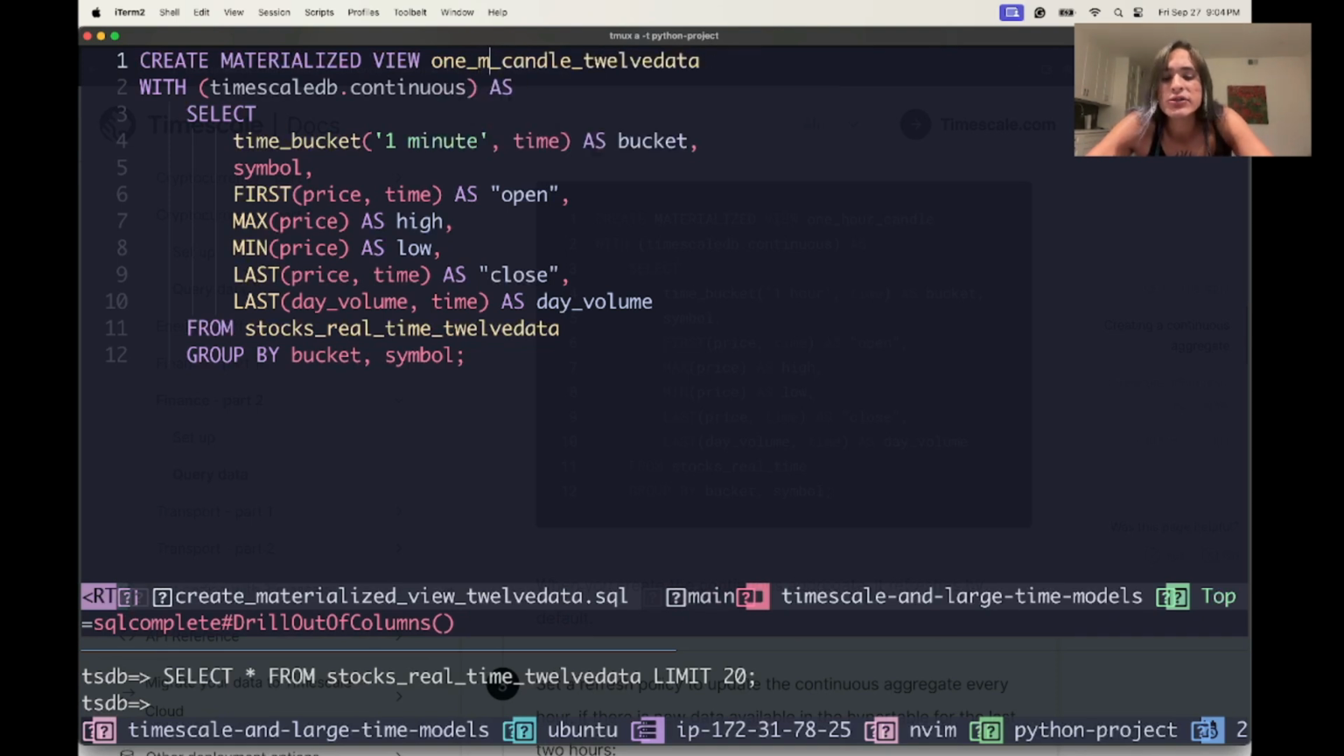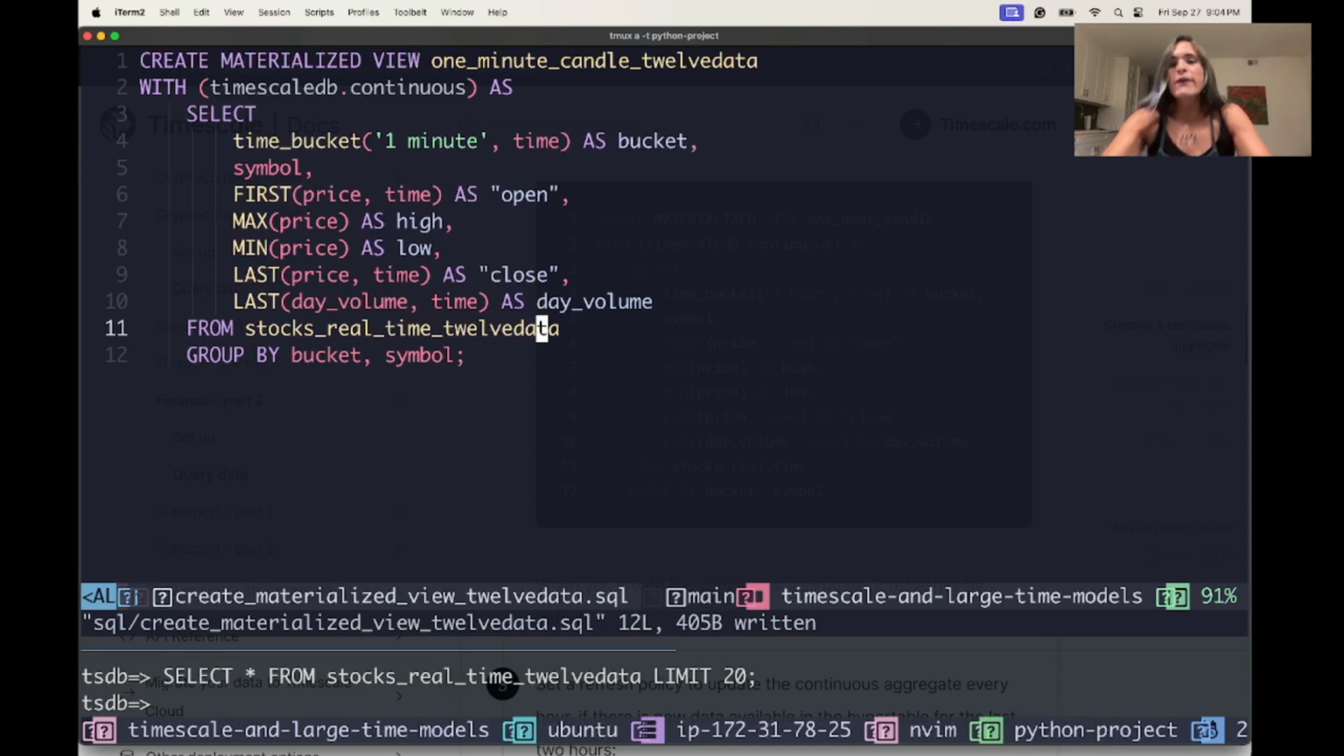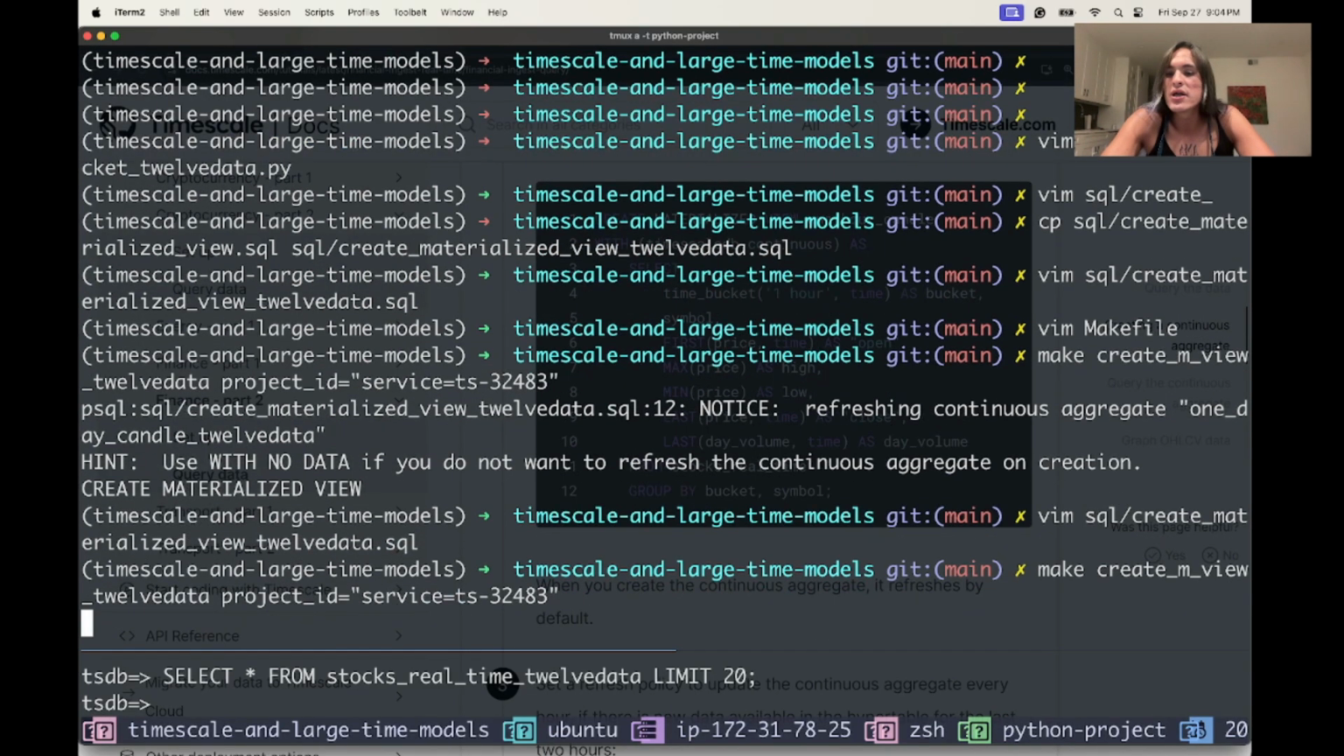We have an error each minute. Stocks real time 12 data. Okay. 1 minute candle 12 data. Everything seems correct. Okay.